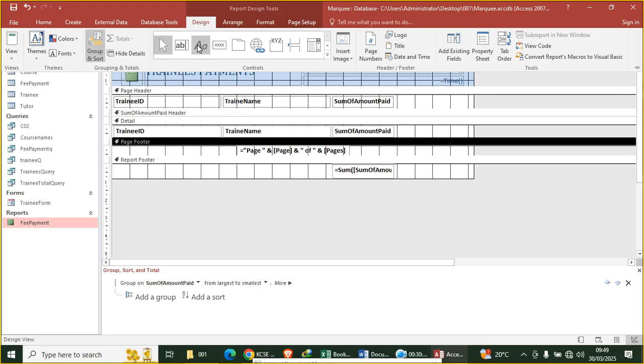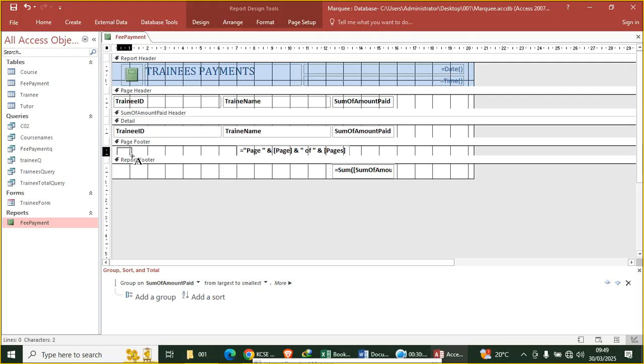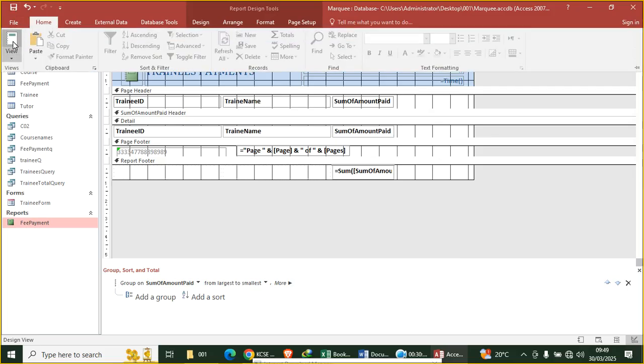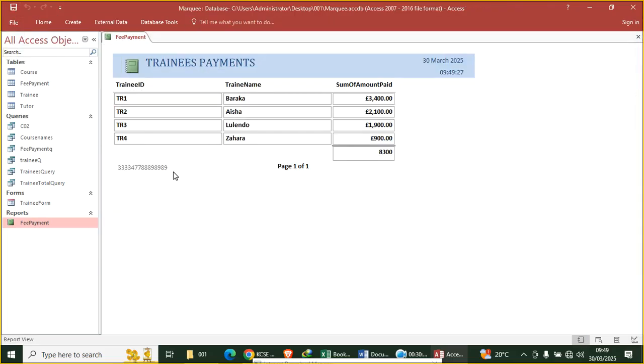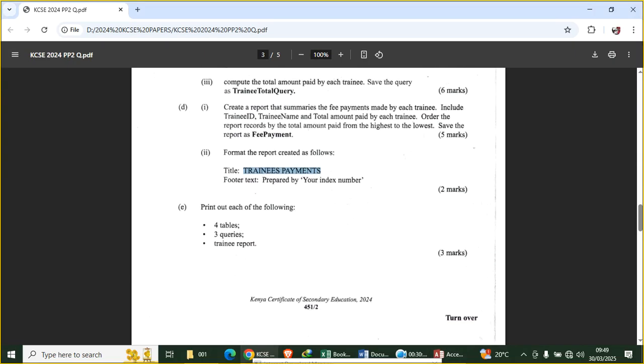Just go to design, then go to this button here, label. Don't use text box. Draw it here. When you are doing calculations, we do them in the report footer. Then now our footer here should be your index number. So my index number can be something like that. Then save, home, and then view. You see now, this is my footer at the page. Then this is my title. Then what is the next part? The next part is that print out each of the following 4 tables, 3 queries, and the trainee report.